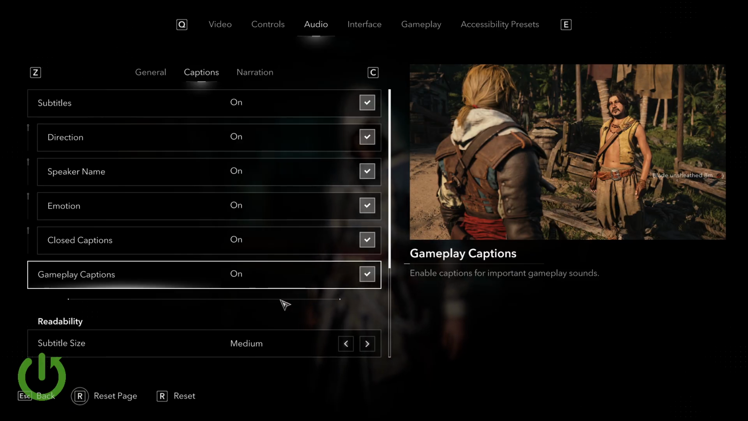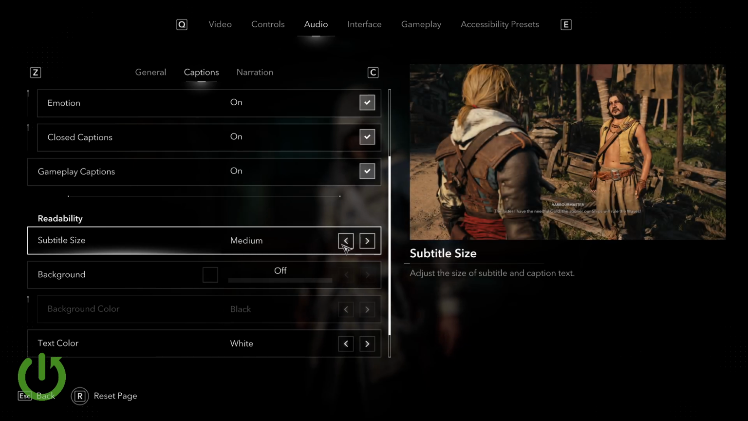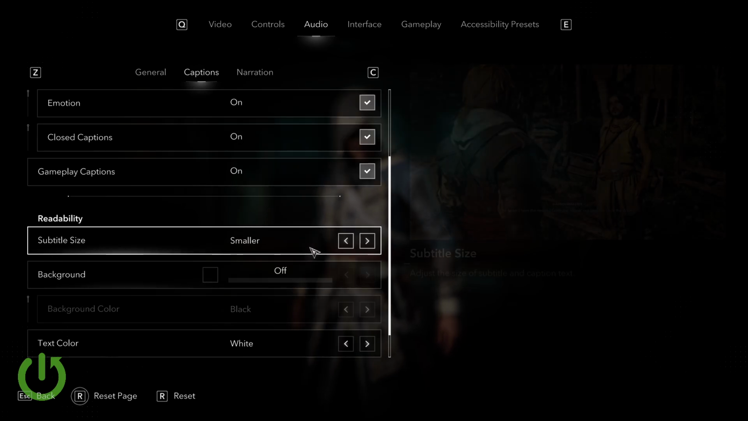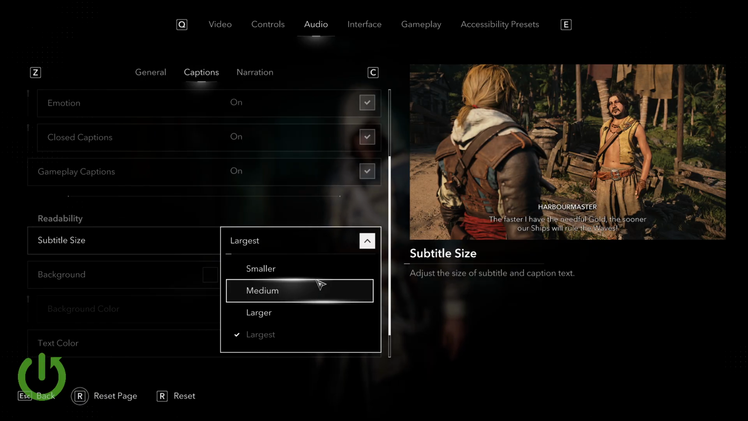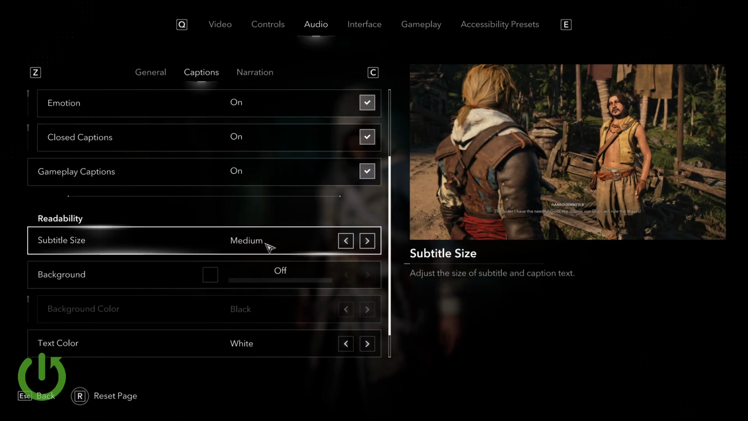Right here. Under Readability is the subtitle size. You can change them between smaller, medium, larger or largest, as you can see. I'll stick with medium.